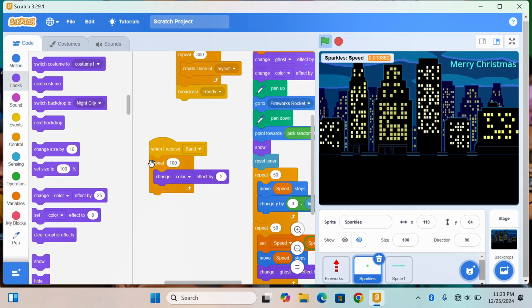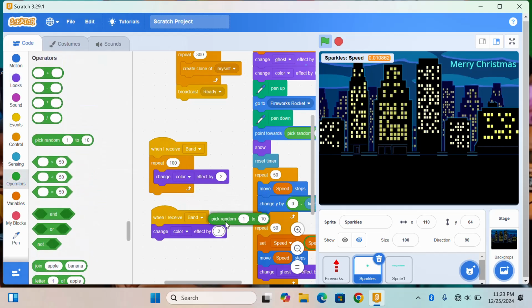And then again, we duplicate this, bring it down, and take this out. I say when I receive band, what else should I do? Change color by pick random, because we want it to come with different colors. Pick random minus 100 to what? To plus 100. Good. So let's test it again and see what it gives us.